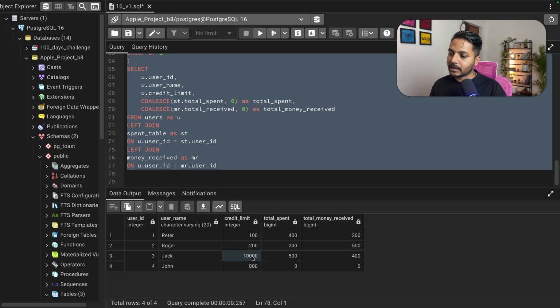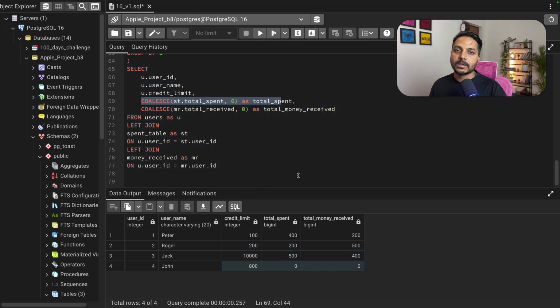This user has an existing limit of 10,000, total spend 500, received 400. So this user still has 9,900 limit left. So this user also has not breached the limit. This user also has not breached the limit. So I can do a simple calculation here. I can sum this credit limit and this total money received in one column, and then if the total spend is greater than the credit limit plus money received, then we need those users.